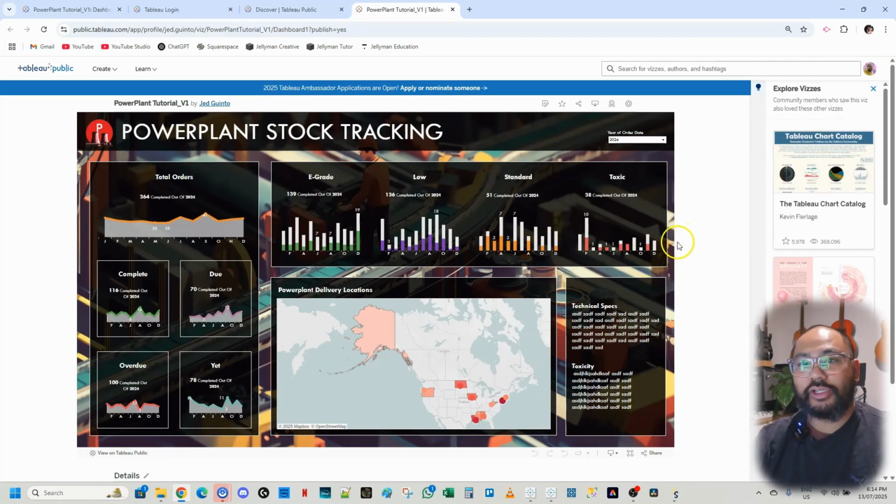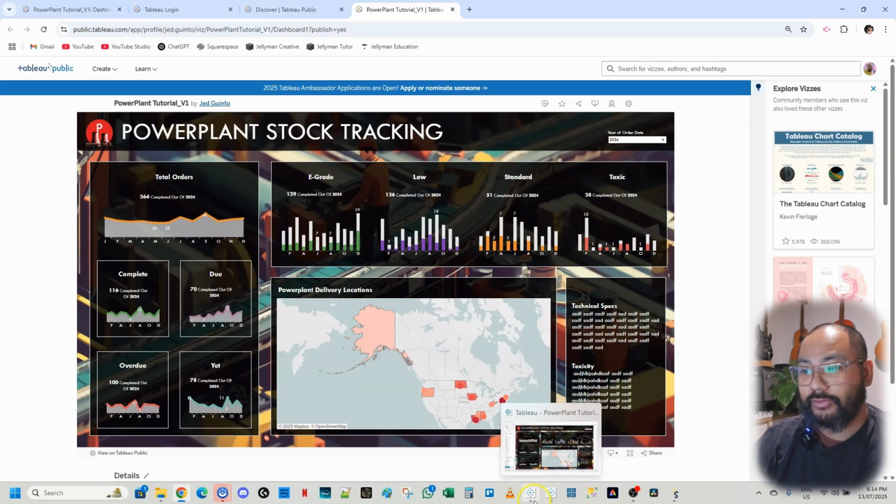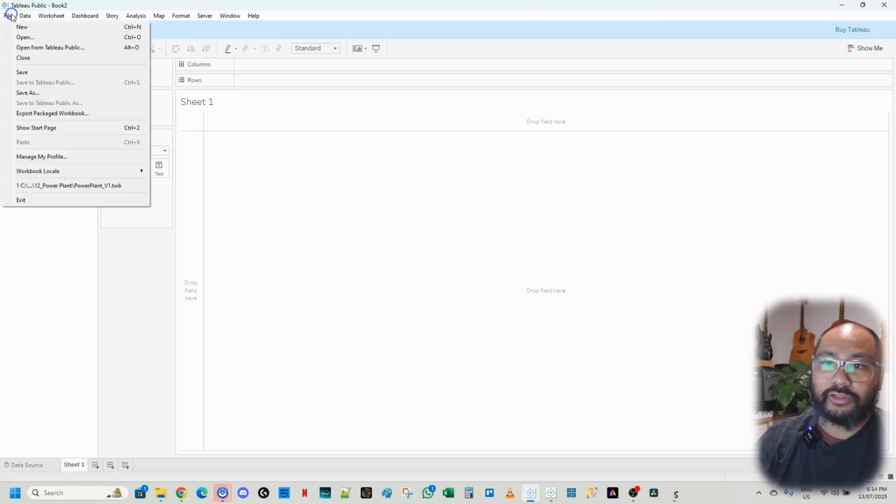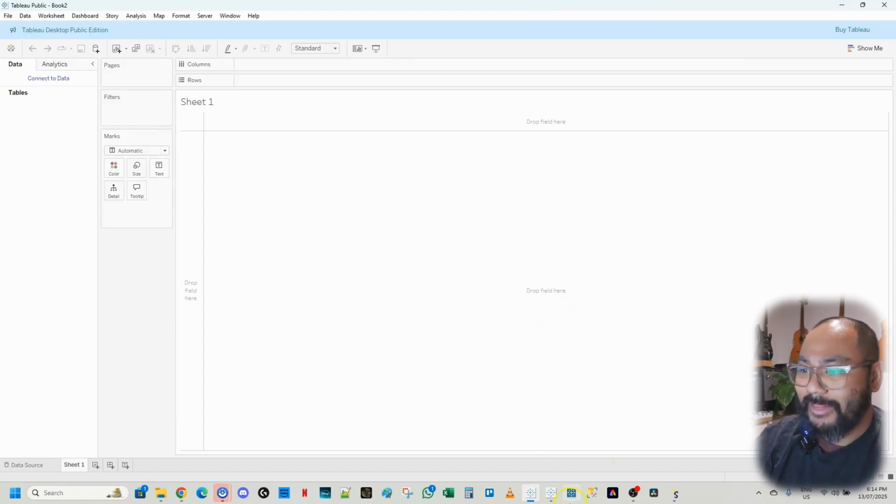If you are going to publish to Tableau Public using the free version of Tableau, here's how you do it. So I've just got a blank one here. Instead of it being under Server, it's going to be under File. And you simply go Save to Tableau Public As, and oh wait, it's this one, and it's the exact same process after that. And that is it.